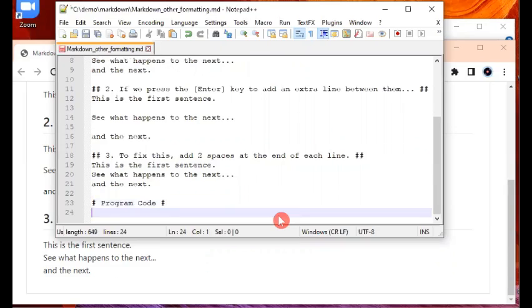Program code. Sometimes in our documentation, we want to show program code, source code as part of the documentation. So what we do is we enclose program code in backquotes, sometimes called backticks, or by simply pressing the tab character, which can also accomplish this. So let's look at the first example using the backquote.